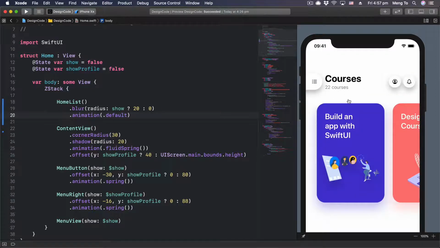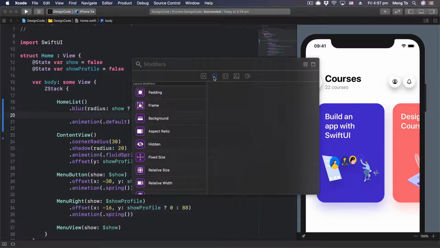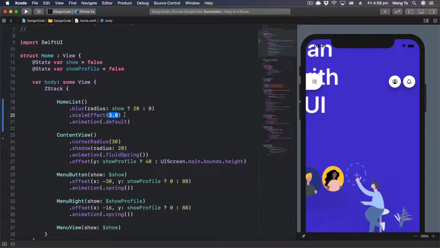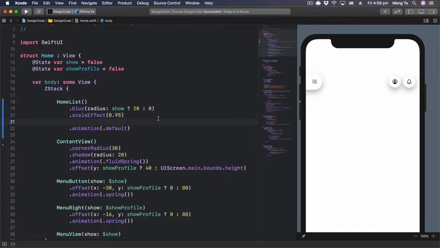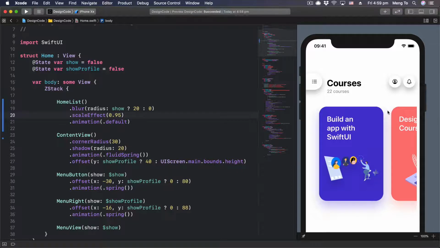Next, I wanna have some scale animation on the home list. So we're gonna add, right after blur, a modifier called scale. And here I'm gonna put the effects modifier called scale. We're gonna set it to 0.95. This might take a bit of time to show. One trick that I found was to press enter. So it's gonna refresh a little bit and then delete back. So now it's good.